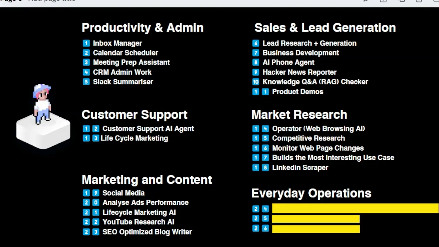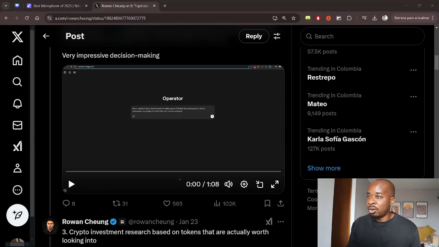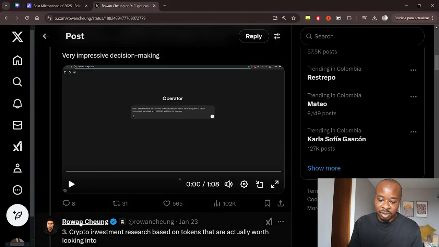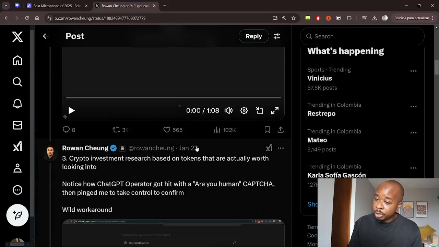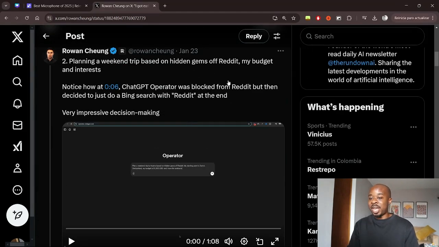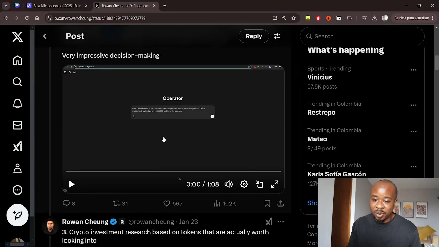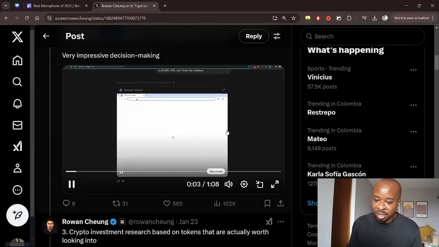Now we have the last part, which is the everyday operations. Next on our list is booking everyday flights. This one was done within ChatGPT Operator. What this particular user was able to do, so this was done by Roman Chung on Twitter, is based on budget and particular interests, book flights. We could see here on the screen, he's entered a budget and a particular location that he's after.